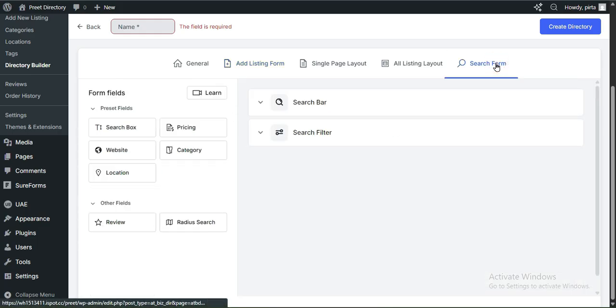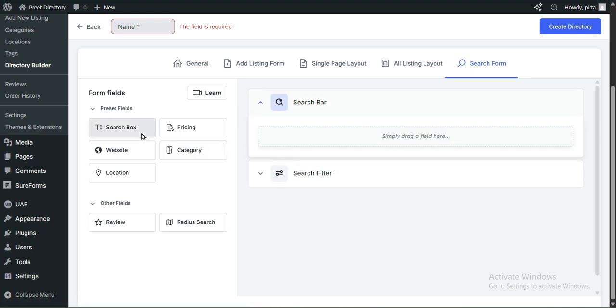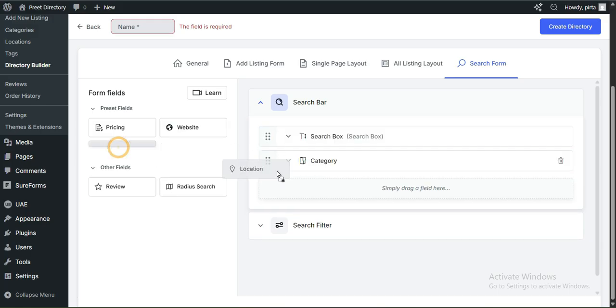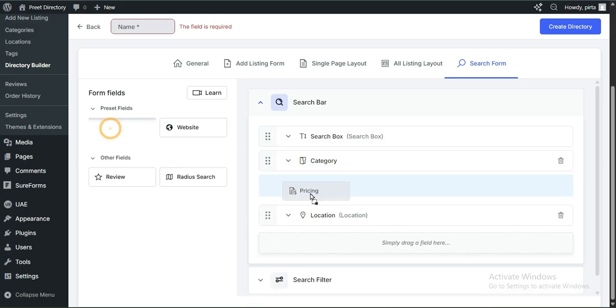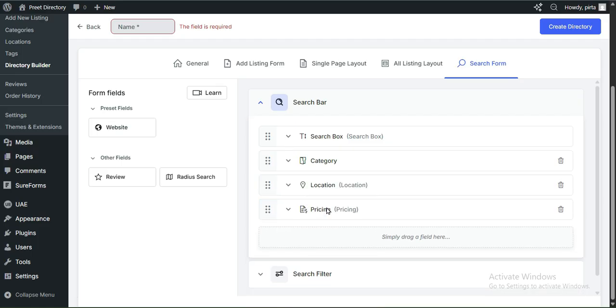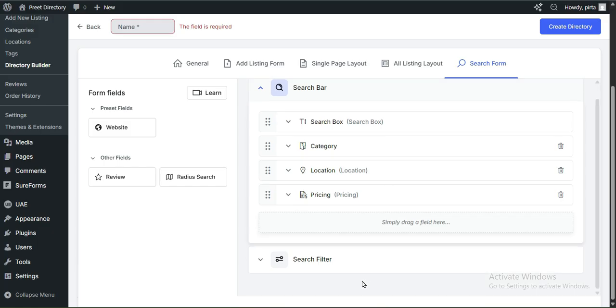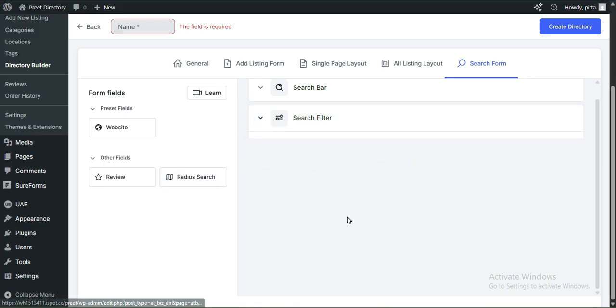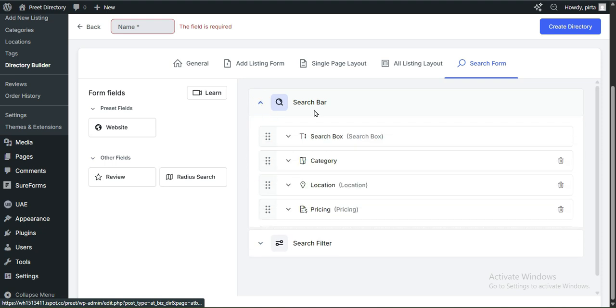Then finally, the search form, click on search bar. So in the search bar, what should be there? First, there should be a search box, and then the category they will select, and then the location, and finally price. I can also allow them to search the price for the service. So all these four things. Search filter, let's click on here. Search filter, radius search, we can allow them if we want. Okay, so the search bar is important.